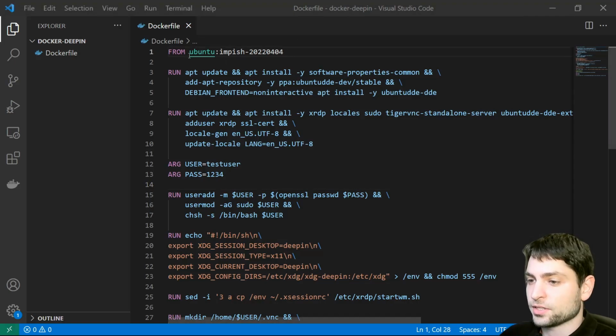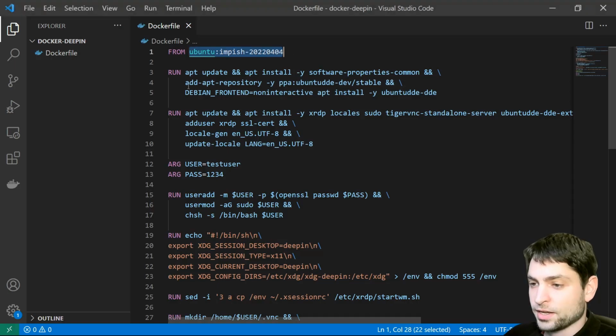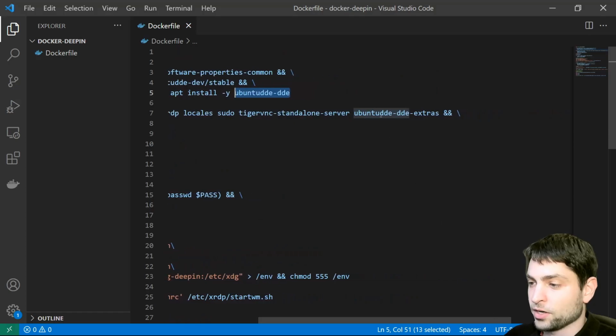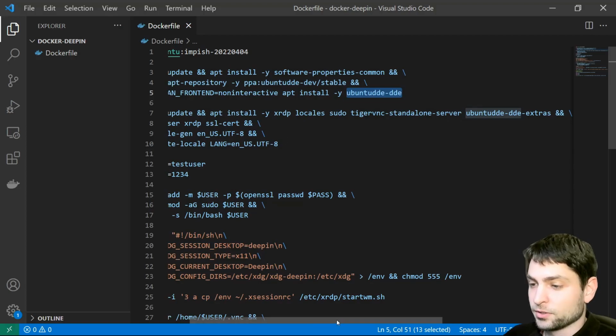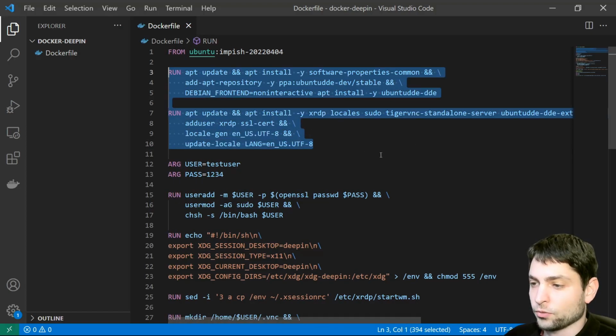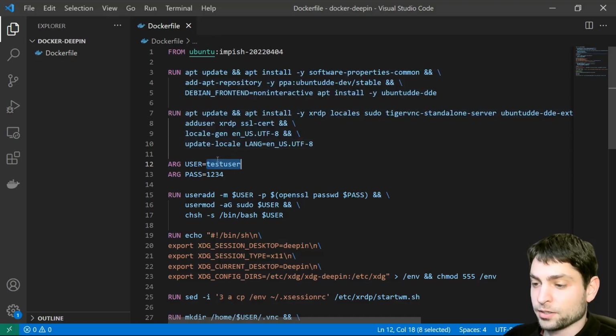And the first difference is the release that we are using. I tried a bunch of releases, and this one, Ubuntu Impish, was the only one that worked without issues. The second thing is that we need to add the Deepin repository and, of course, install the Deepin desktop environment. This is not the only thing we are installing, we are also installing the Ubuntu Deepin extras together with TigerVNC and XRDP here. Now we could combine those two into one run command, but for this demonstration I will leave it as it is. Then our user will be testuser and the password 1234. For simplicity, this will also be the VNC password.